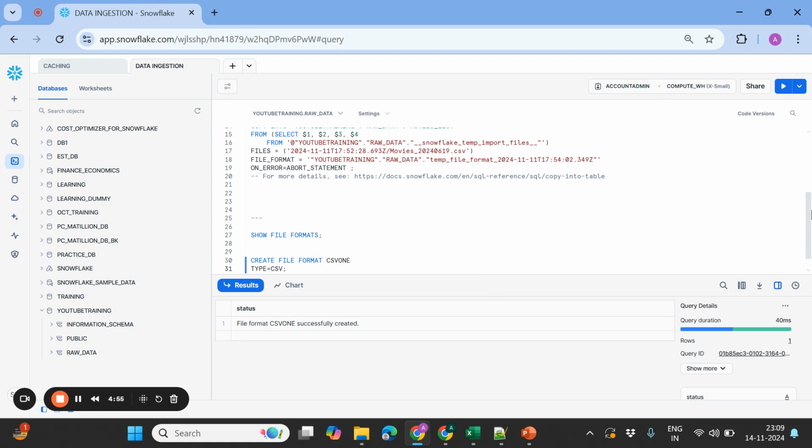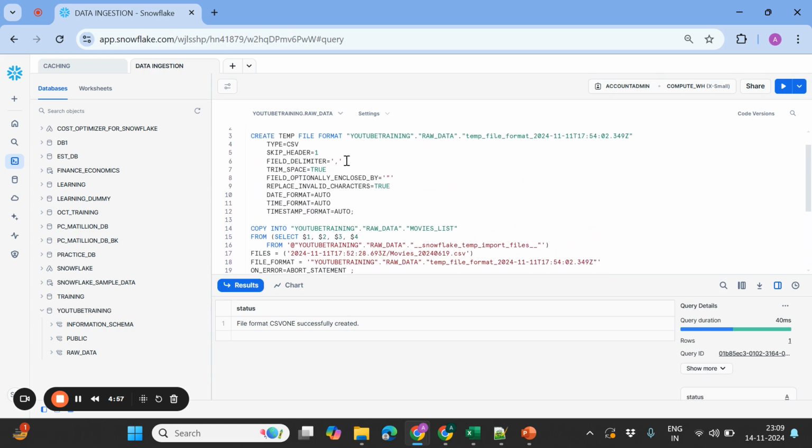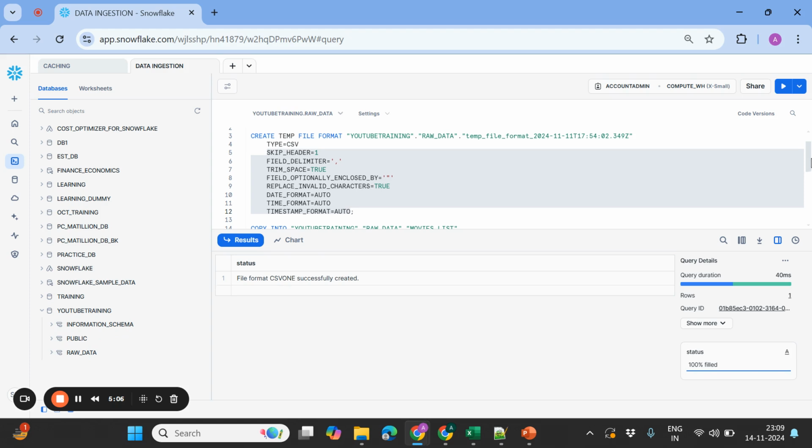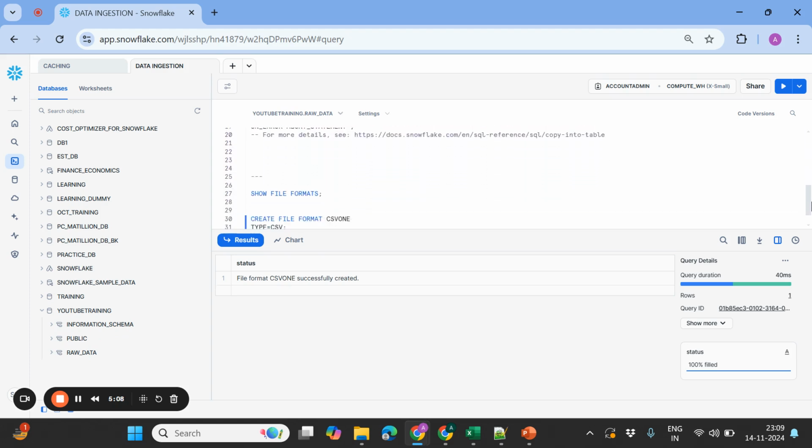I have not provided any other parameter. If you look here, we have skip header, field delimiter, and some other parameters also. I'll give you the documentation link where you can go through. But Snowflake is going to provide some default values for the other parameters.